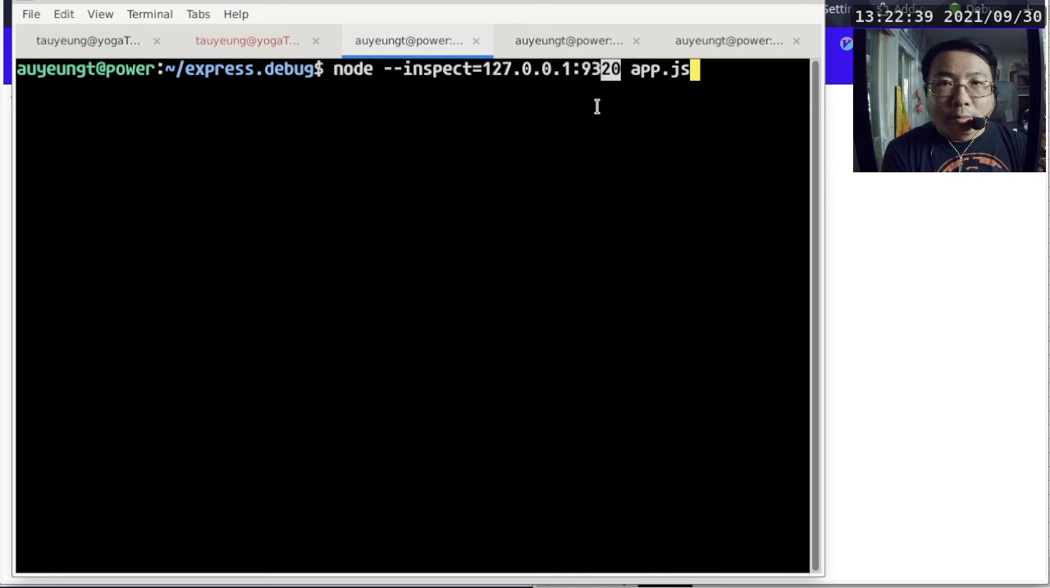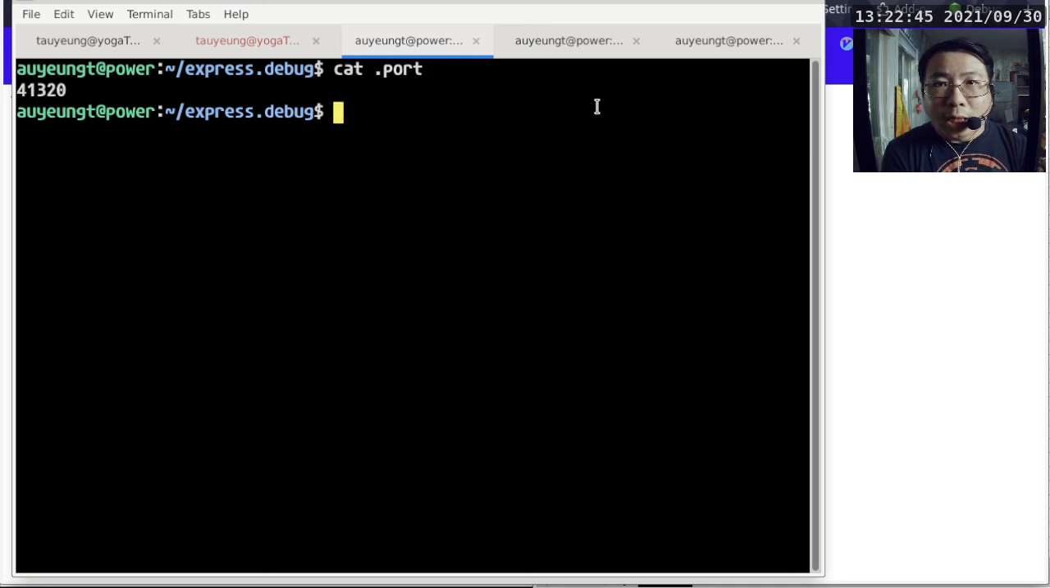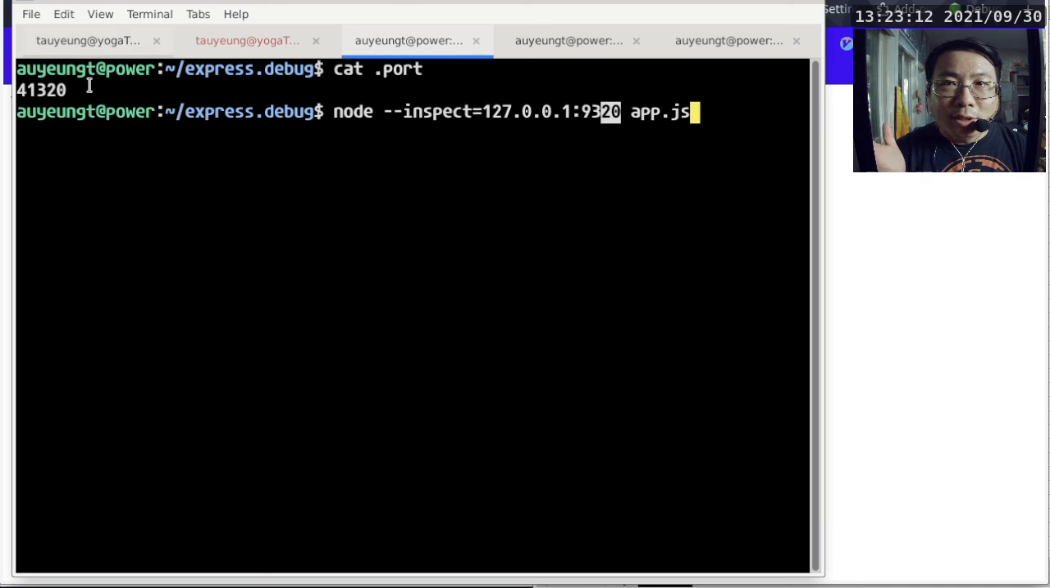Let me make that clear first. If I look at my .port file, you can see this is my debug development sandbox. This one is 413 instead of 412, ending with 20. That's where the 20 is coming from. When you use this option, I want you to use 93 as the first 2 digits, the most significant 2 digits. In my case, whatever the 2 least significant digits of your port are, use those as the least significant 2 digits of the port number over here.